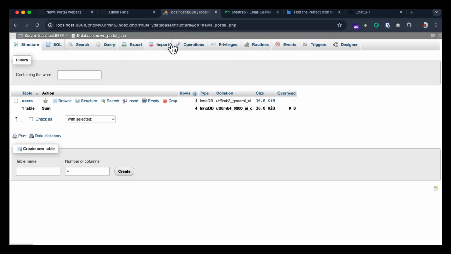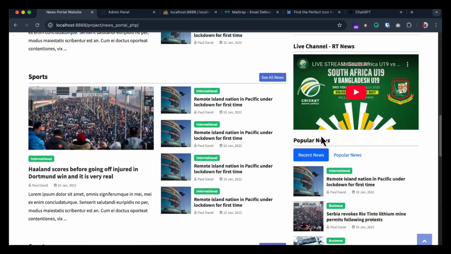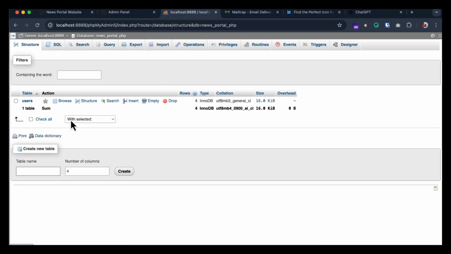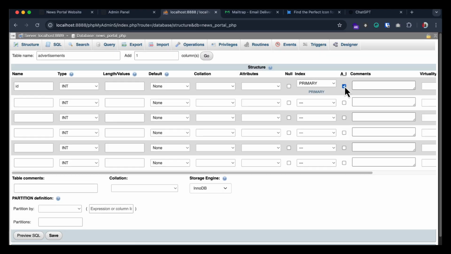So what I will do, I will create a table here for those advertisements. So how many advertisements do I have? 1, then 2, 3, 4 and 5. So in total I have 5 sections for the advertisement. Here I am going to write the table name, that is advertisements, and how many columns? For the 5 sections there are 5, and 1 is for the ID. So I create a total of 6 columns. 1 is the ID and it will be primary key and auto increment, like this.